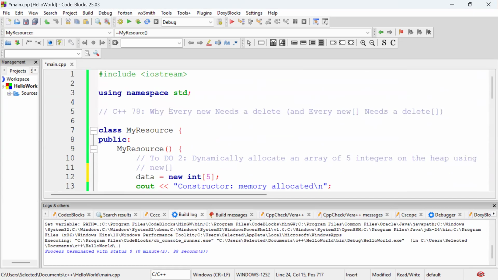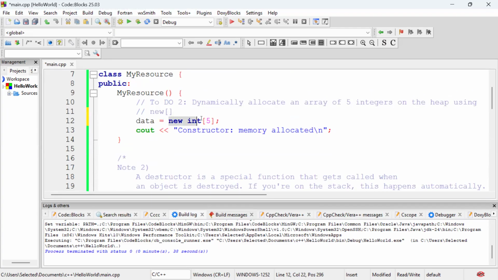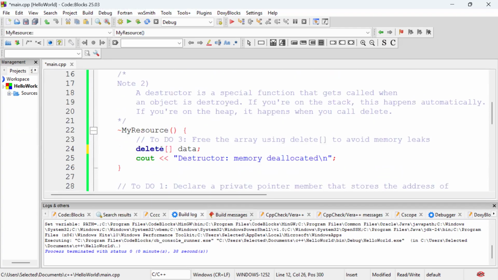So when you use new for a single object, you use delete. And when you use new for an array, you want to use delete array. Don't mix and match, because doing so will cause you a problem. What I mean by mix and match is, if you create a new array and then you only do delete by itself, that's not correct. So you need to pair it with a delete array like we did here. So new array, delete array.